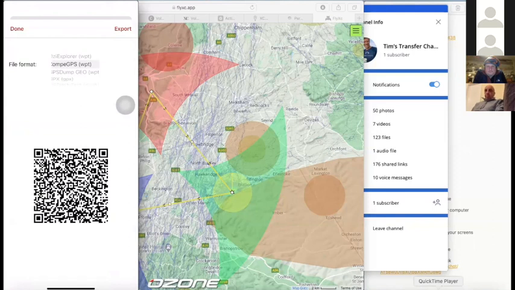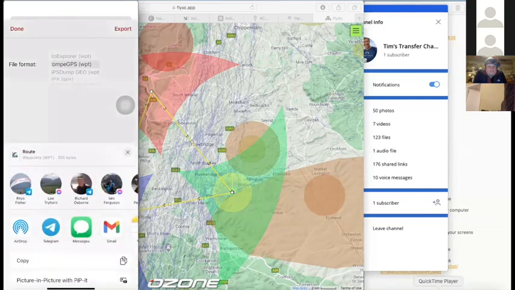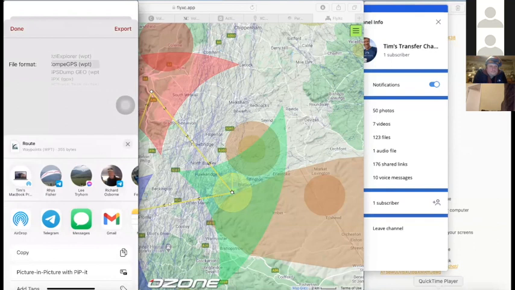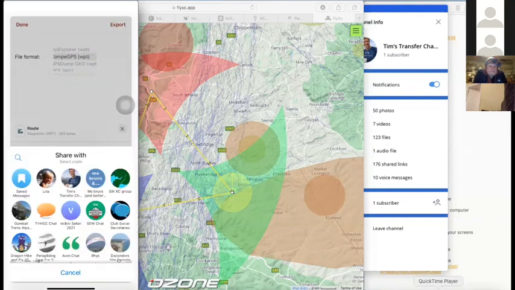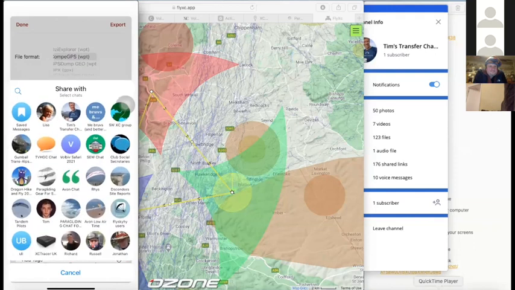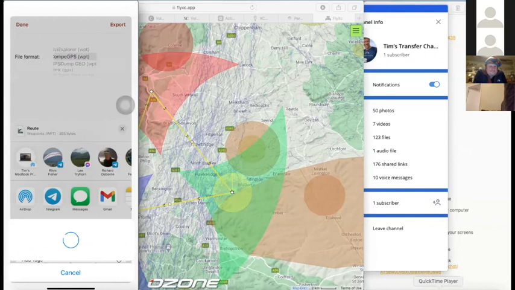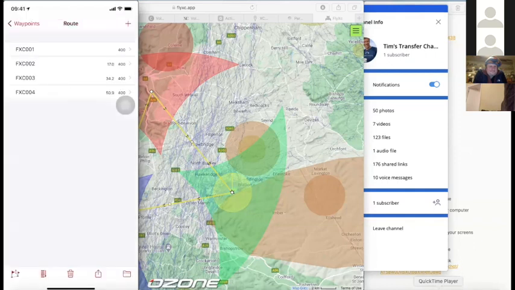Someone can wave their other phone, Android or another iPhone using FlySkyHy, they can just take a picture of that and it will load up. Or you can choose a file format here, so comp GPS, export, and fire it off to Telegram. And who's going to be my lucky recipient? Who's first on the list? Tom. And so he can then open that up in FlySkyHy or XCTrack.